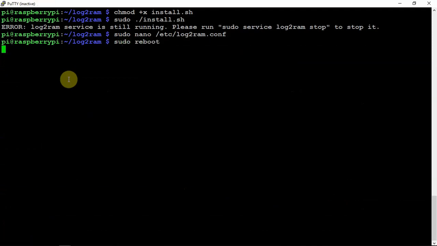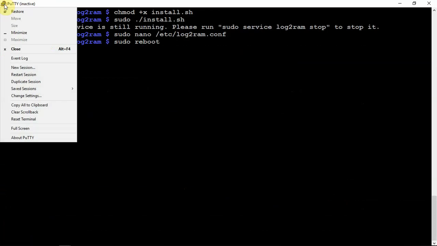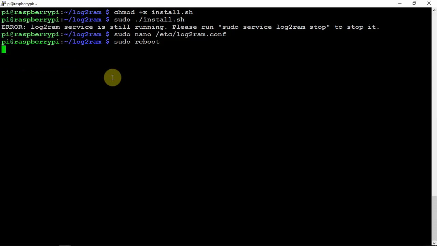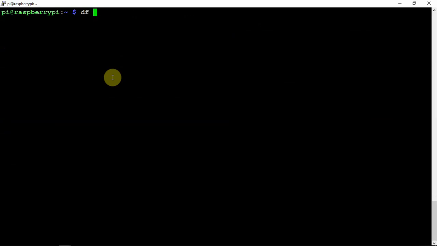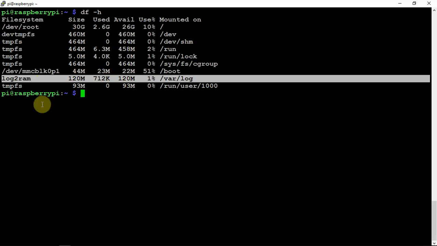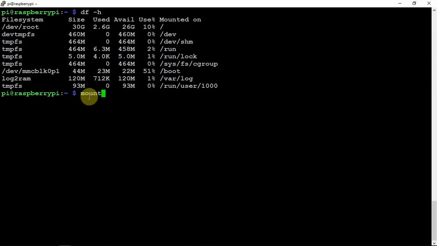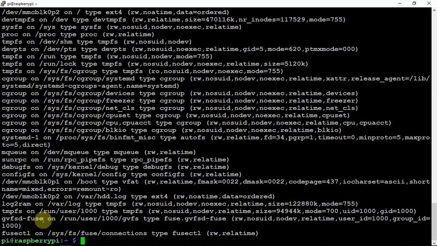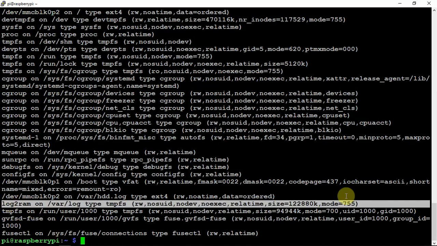So once this reboots, which shouldn't take too long, we're going to log back in and we're going to do a df -h to see it here. So once we do a df -h, now you can see it, that line right there. So now if we type in mount, down here near the bottom, you can see it right there also.